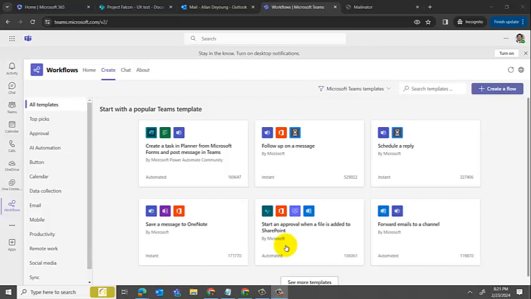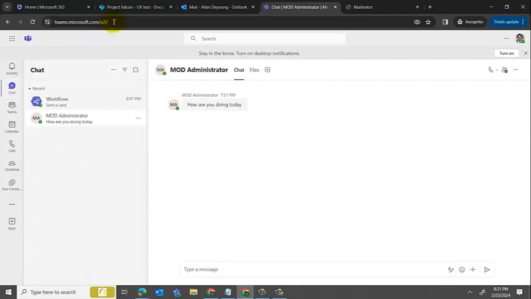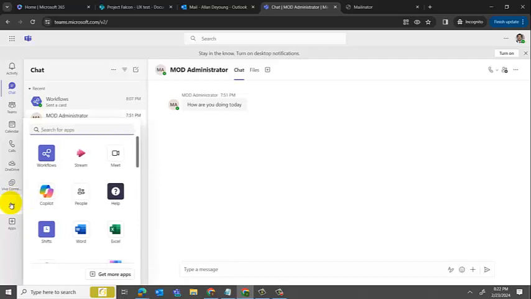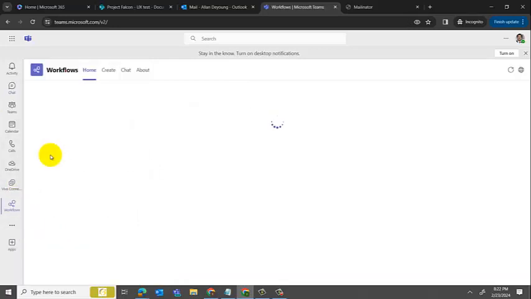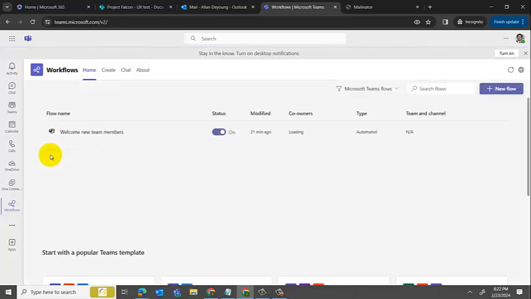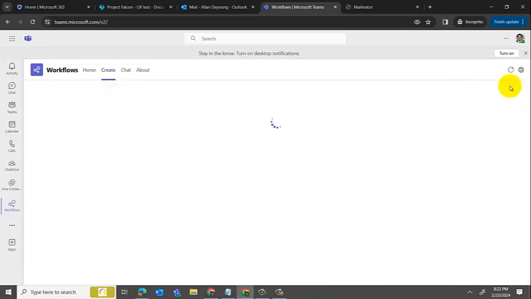So let's talk about the workflows. Right now, how do we see workflows? If we go to Teams, I'm using the new Teams, the V2 version, and I can just click on the three dots on the left-hand side, click on workflows, and I see all the workflows that I have. I'll be creating two workflows for myself, which I can use whenever I want to. Right now I already have one workflow created, which is welcome a new team member.